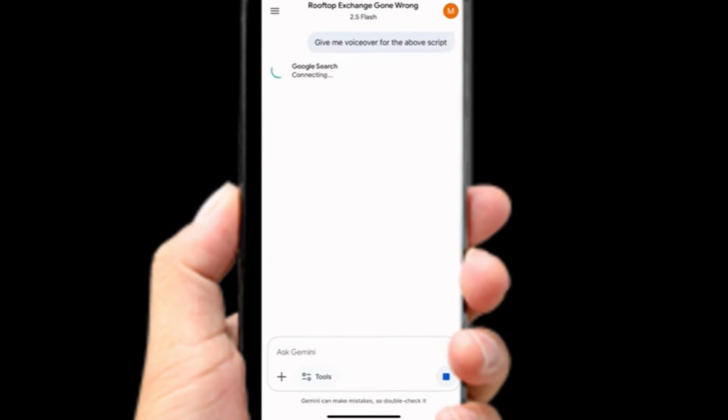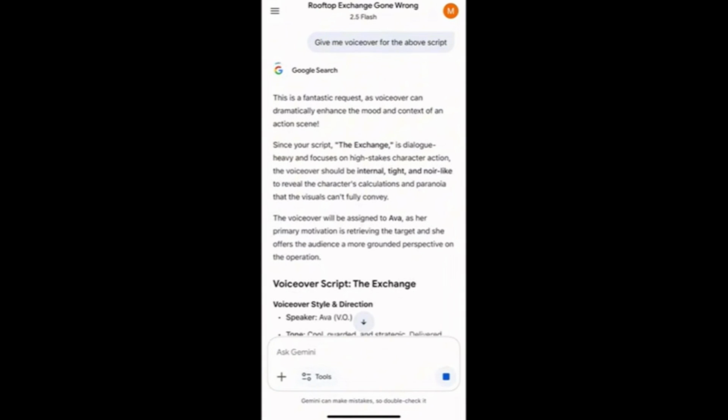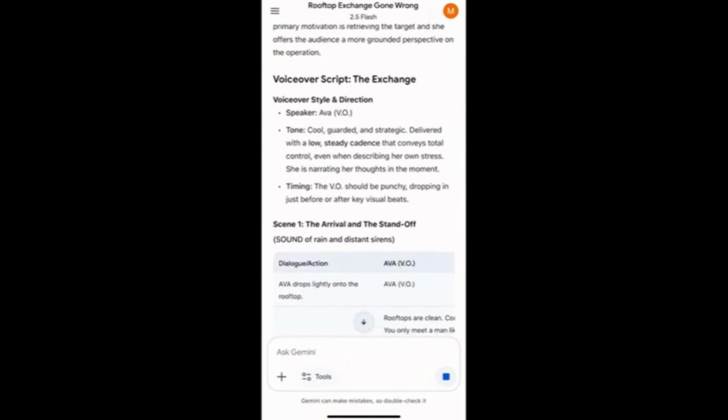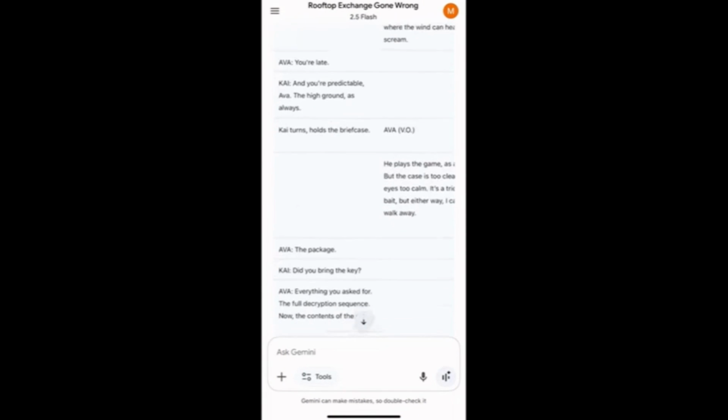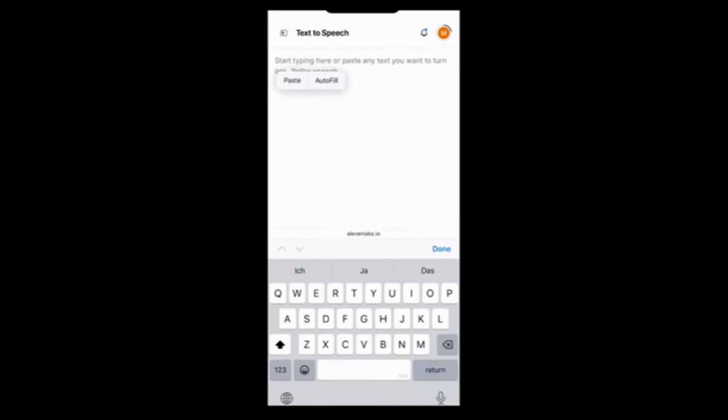This is your voiceover, okay? You see rooftop, it's clear. You see that this is the first person talking. You go down, the second person is talking here. You're late, this is the third person talking. Copy the first person's conversation, generate it. Second person's conversation, generate it. Then we'll put it together in CapCut, okay?